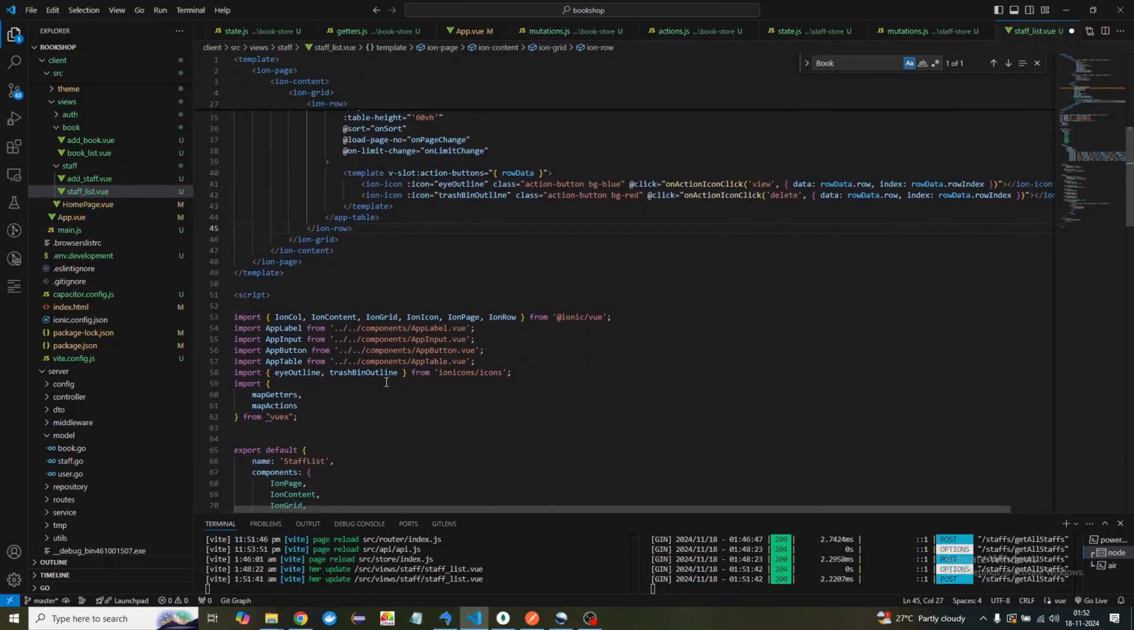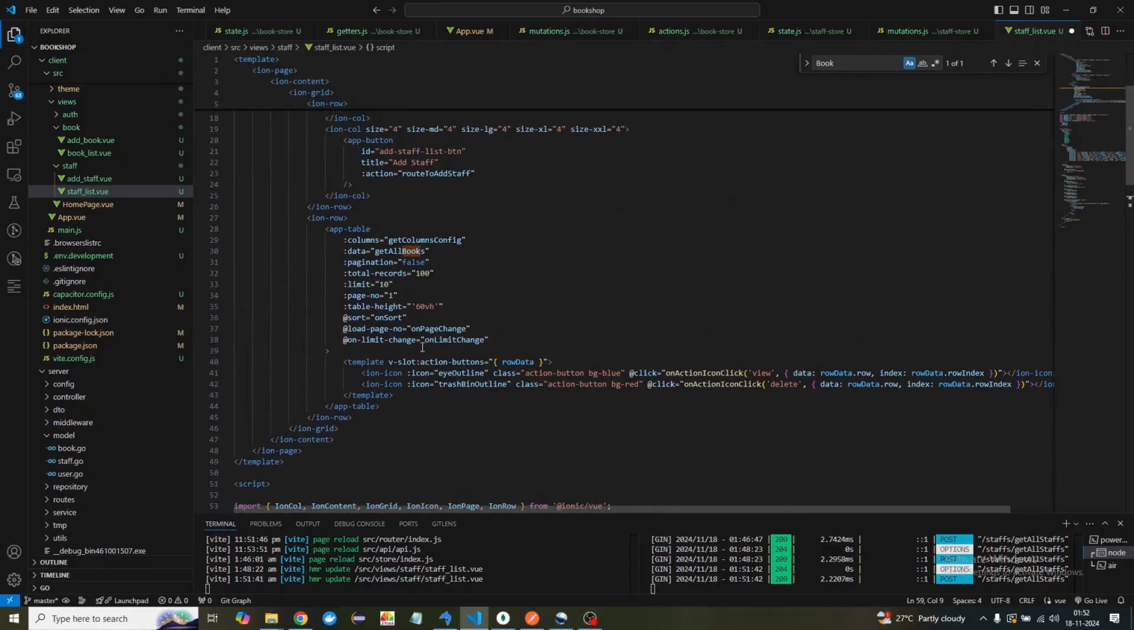But in this case the app table component should also be there, so it is there actually. And then the trash bin outline is also there, so we don't have to worry about the icons, right? And then here, get column config, get all books. But in this case we are not going to use get all books, instead we are going to use get all staffs. And why are we doing that? Because this time we are going to show the staff list, right?